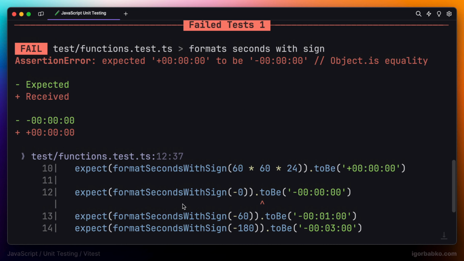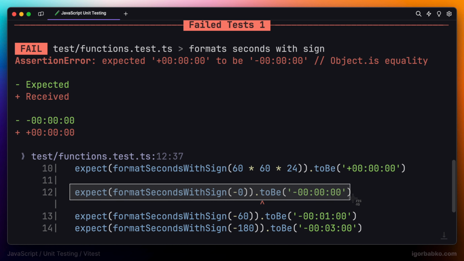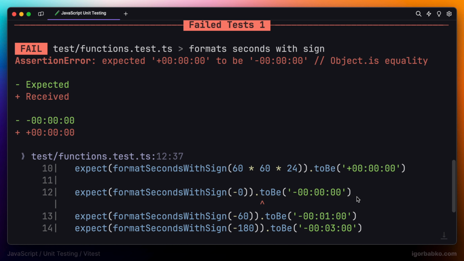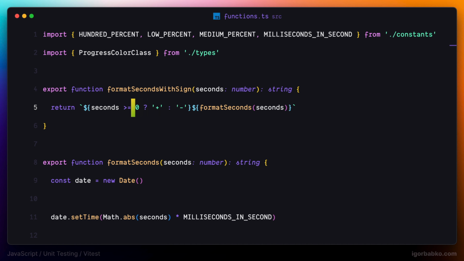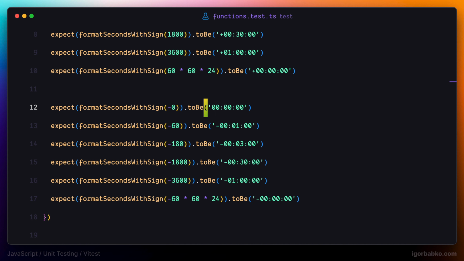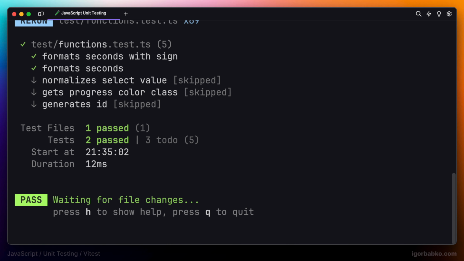So now we only have a problem with the first call of this function, when we were passing 0 with a negative sign. In this case, the formatted string will still contain a plus sign. As we can see, this ternary expression checks if the passed value of seconds is greater or equal to 0, it is going to use plus. And that is why we have to use a plus sign in front of this string. In this way, all expectations are passed.